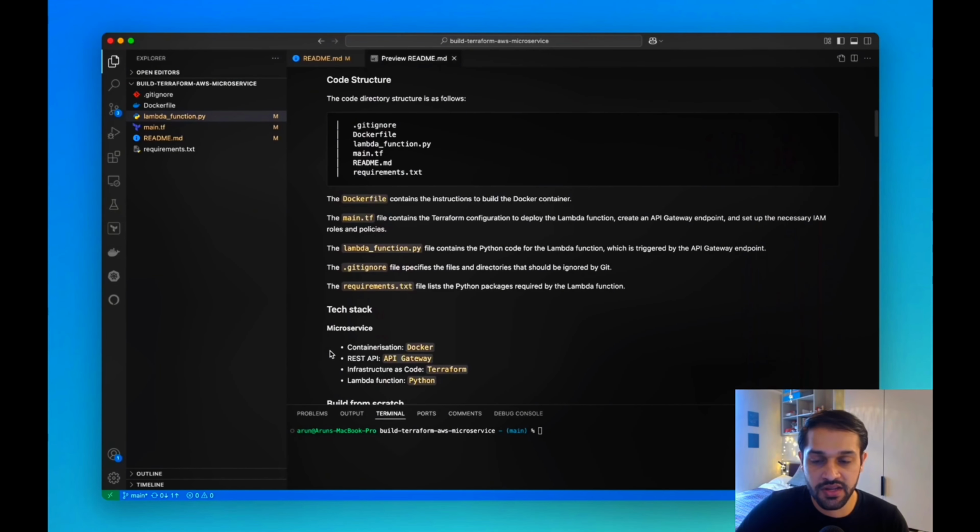So just a quick explanation in terms of the different files that are available in the repository. This microservice that we'll be creating will be deployed and built using Docker. So we'll have a Dockerfile which will define the Docker image. Now the configuration and the setup for all the AWS resources will be contained within the main.tf file, which is the Terraform file. All of the logic that our microservice will be able to handle will be stored within the lambda_function.py file.